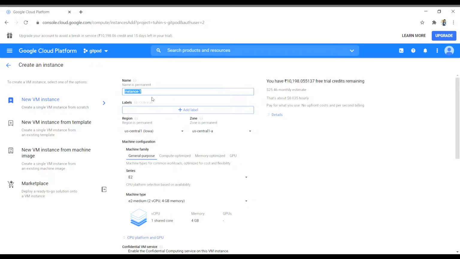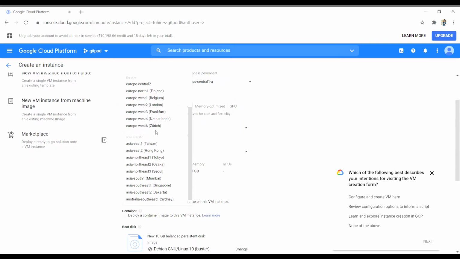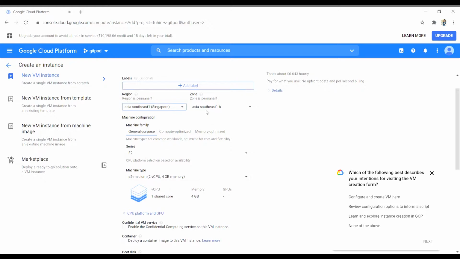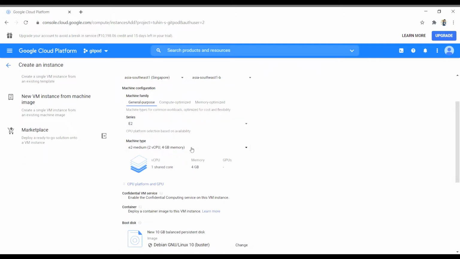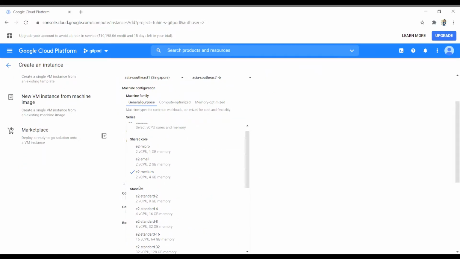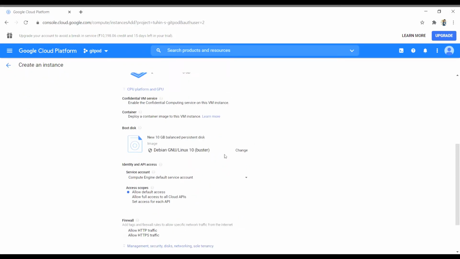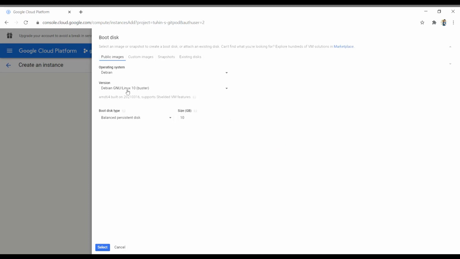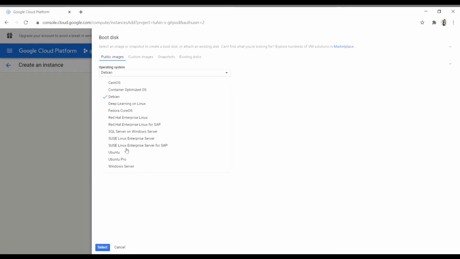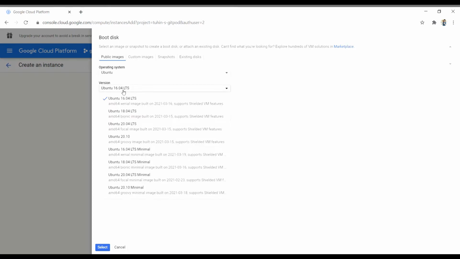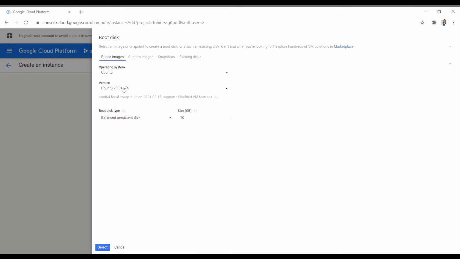Give it any name and select your region. Your zone can be anything. I am going to use an 8 GB RAM and 2 vCPU instance. Here you have to change the operating system from Debian to Ubuntu, and I am going to use the latest, Ubuntu 20.04.